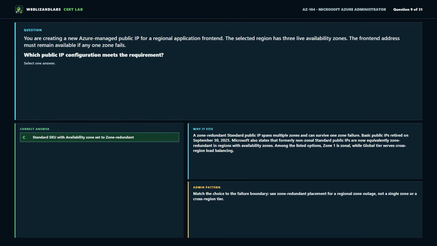The supported answer is C. Standard SKU with availability zone set to zone redundant. A zone redundant standard public IP spans multiple zones and can survive one zone failure. Basic public IP addresses retired on September 30th, 2025. Microsoft also states that formerly non-zonal standard public IP addresses are now equivalently zone redundant in regions with availability zones. Among the listed options, Zone 1 is zonal, while Global Tier serves cross-region load balancing. Match the choice to the failure boundary. Use zone redundant placement for a regional zone outage, not a single zone or a cross-region tier.